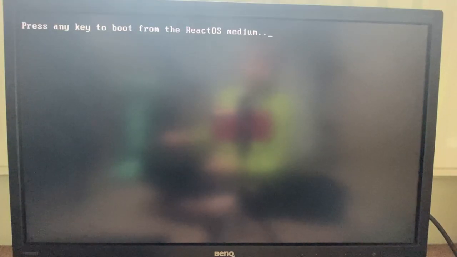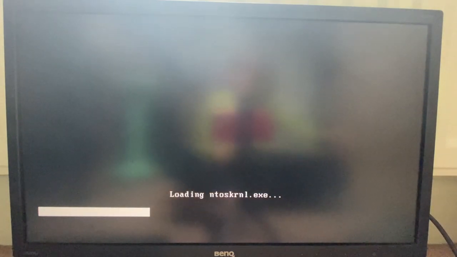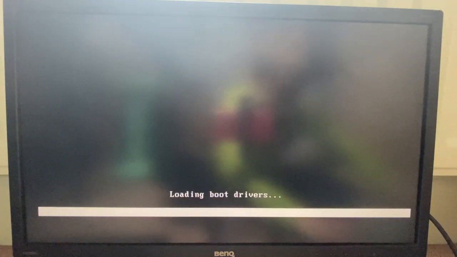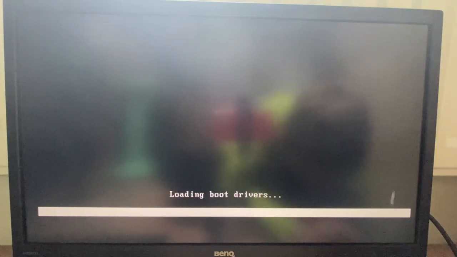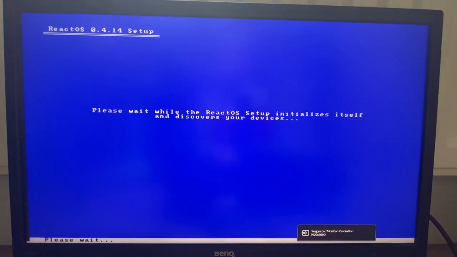Press any key. I guess I just have to use the built-in keyboard and mouse. My external one is not being picked up at all. Maybe it has something to do with that USB port. I don't know. Plug that in. Yeah, the keyboard's not being picked up at all.